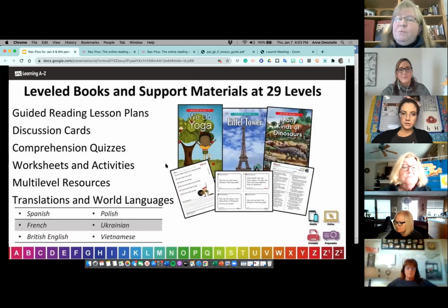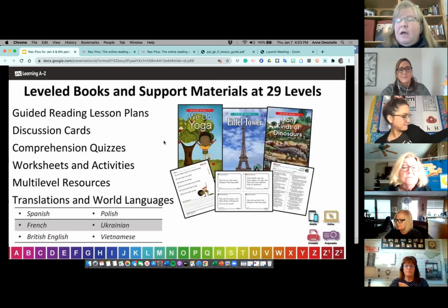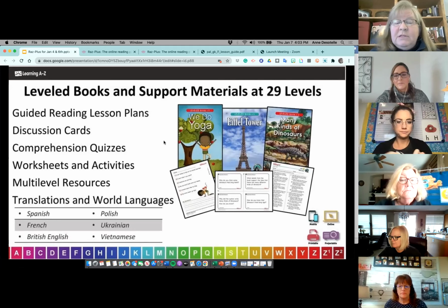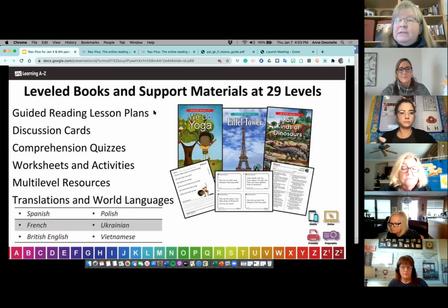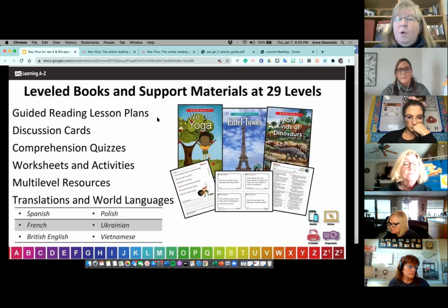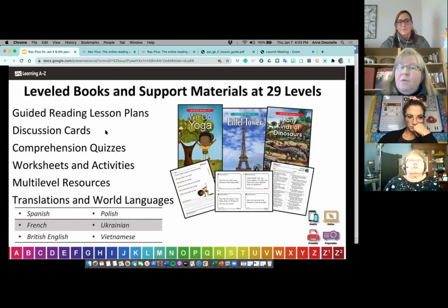For those of you who've used the program before, you know we have leveled books and materials at 29 levels, double A all the way to Z2. You will have lesson plans with everything: guided lesson plans, leveled book lessons, teacher tips. There's always going to be some support for you when a book or a piece of text is involved. You have discussion cards that come with all of the leveled books, and comprehension quizzes. You can decide if you want to turn those on or off. And then there are downloadable and printable worksheets and activities.